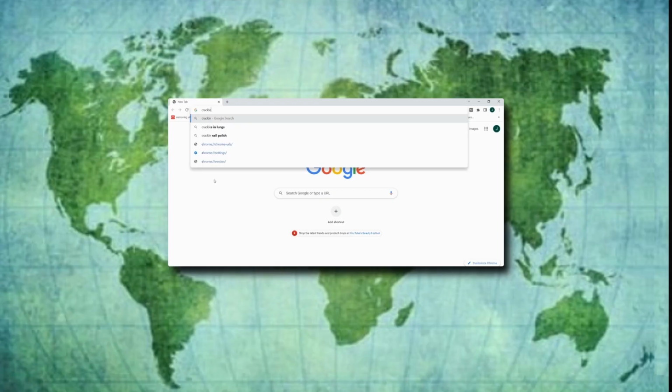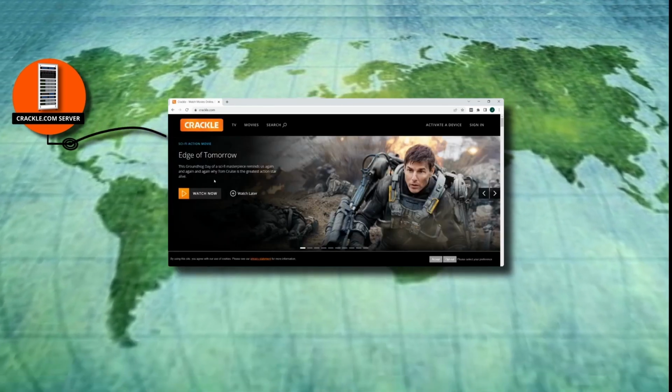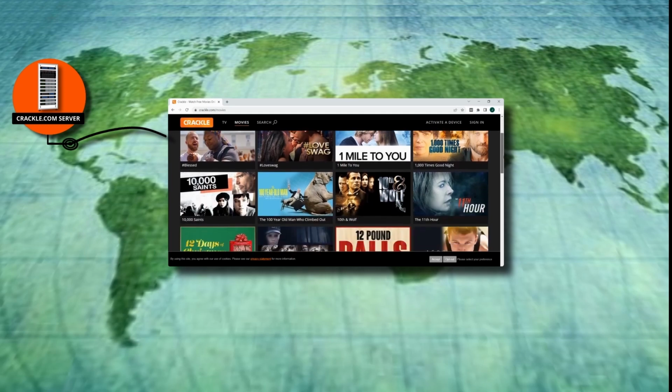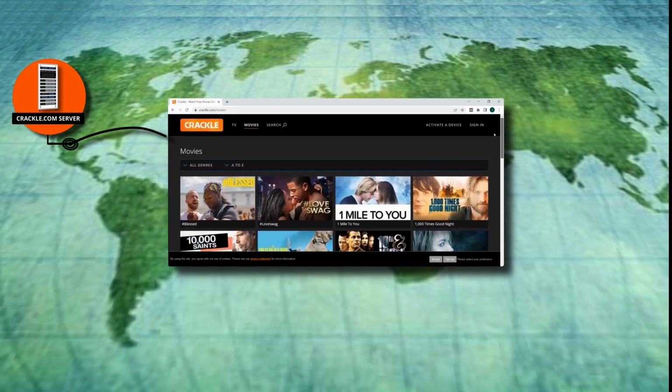Now, whenever you request crackle.com from your browser, the request will go to the Crackle server and the Crackle server will respond to the request. If you're accessing crackle.com from anywhere in the US, you'll get a proper response page like this. The Crackle server will check the IP from where the request came.